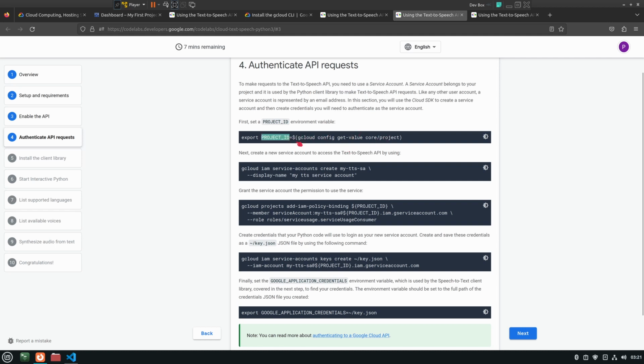So the project ID, this is going to use the gcloud client to fetch the project ID that we have for the project we created. We need to create a service account, which is something that belongs to the project and is what the Python client library needs to make text-to-speech API requests. So we run this next command. You can call it something else.